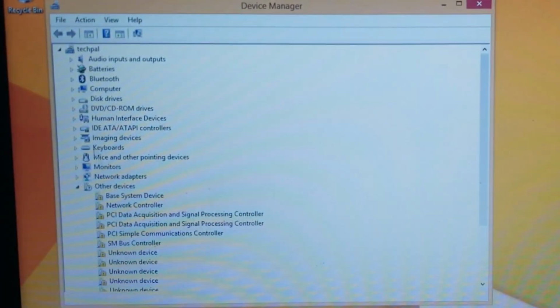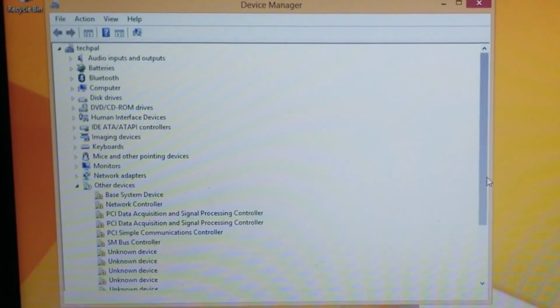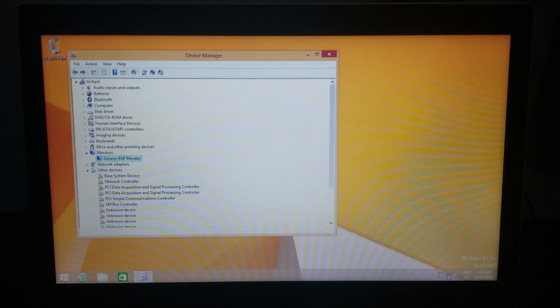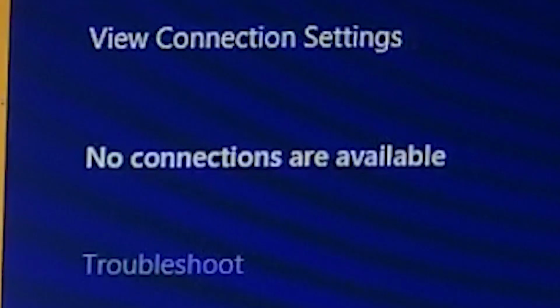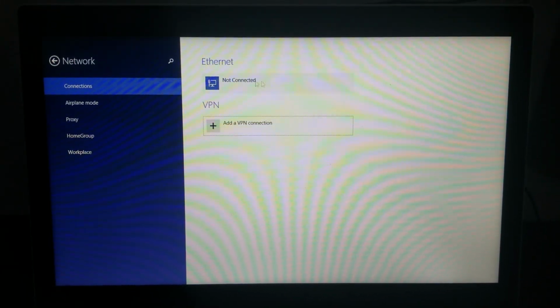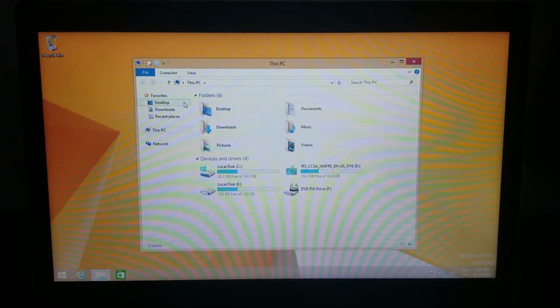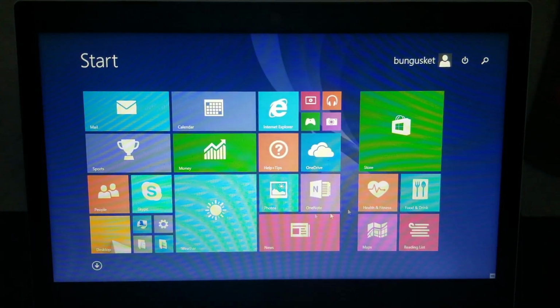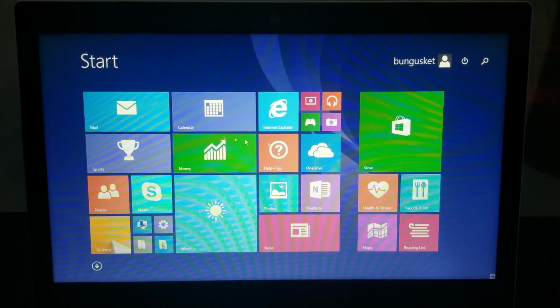Device manager. Of course, we have so many lacking drivers. Trackpad doesn't work. And we got our generic display adapter. I bet we have no network. No connections are available. Of course, need Ethernet. Our bungus of a file explorer works. Well, duh. Obviously, a very crippled install of Windows 8.1.